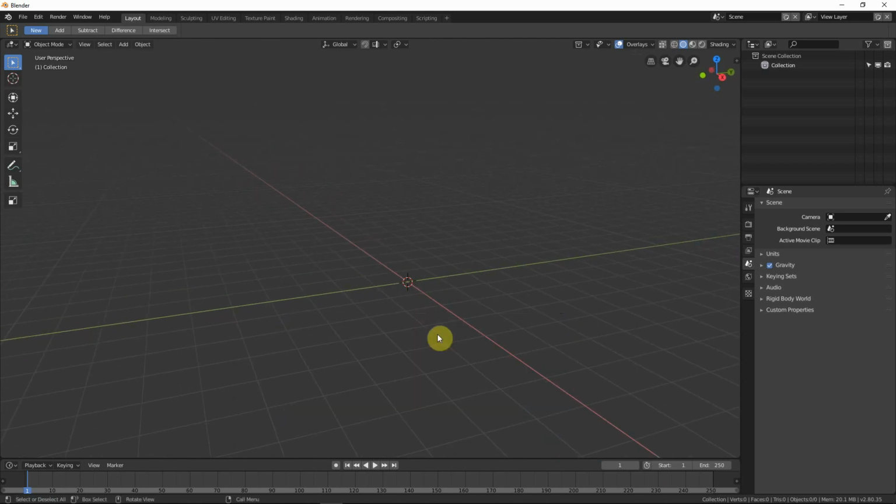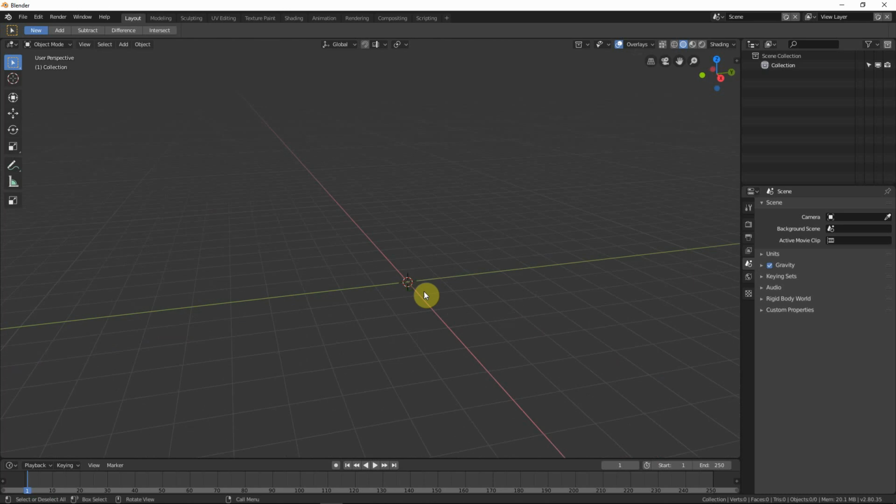So in the first part here, I'm very excited to show you guys an interesting way of using the mirror modifier as a modeling tool. The technique excites me and I think it has many valuable outcomes.